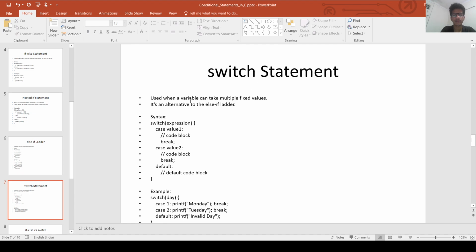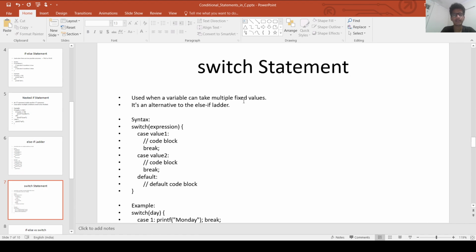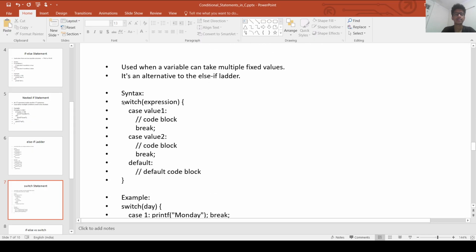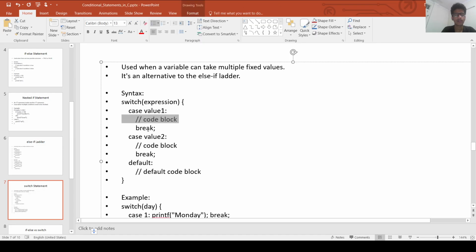Next, switch statement. Used when a variable can take multiple fixed values. It's an alternative to else if ladder. Syntax for switch is: switch, an expression in parenthesis, curly braces, case value 1, code block, and break. In every case, break is mandatory. In case value 2, code block, break, and at the end it should be default and the default code block. If none of these match, then the code which is written here will be executed.